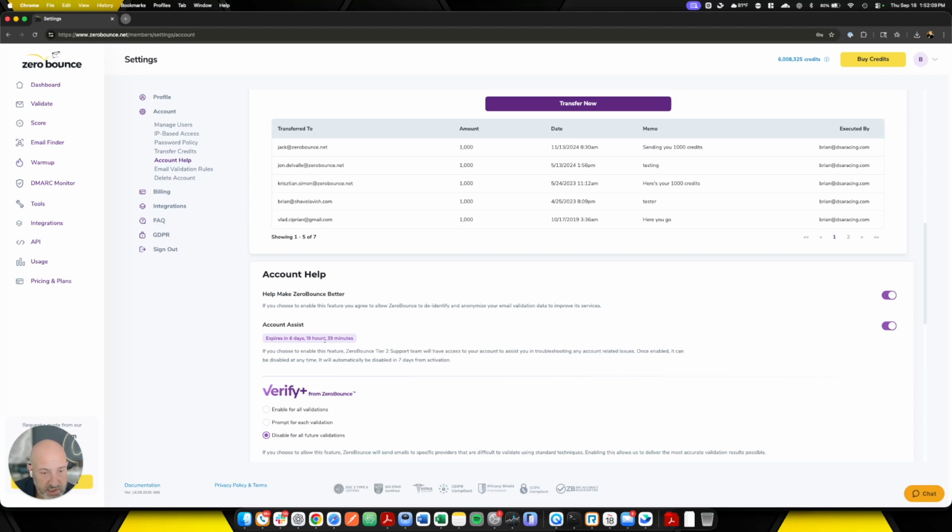We also have the account assist option, which allows our tier 2 support team, upon request from them, to go ahead and allow them access into your account to better assist when you ask them to. So just to be clear, you have to enable account assist for us to be able to go into your platform and do more hands-on troubleshooting if that's what you need.